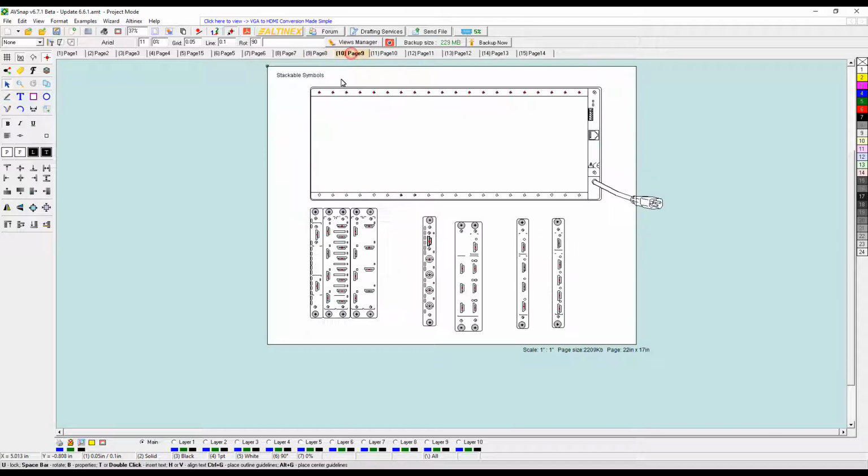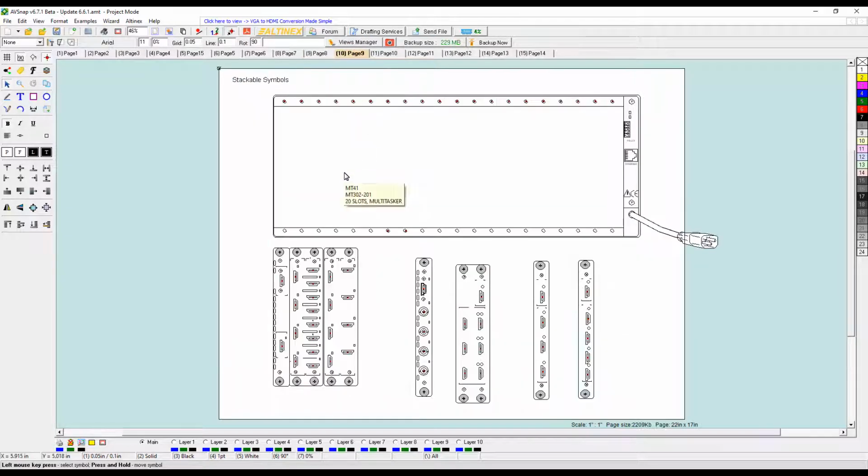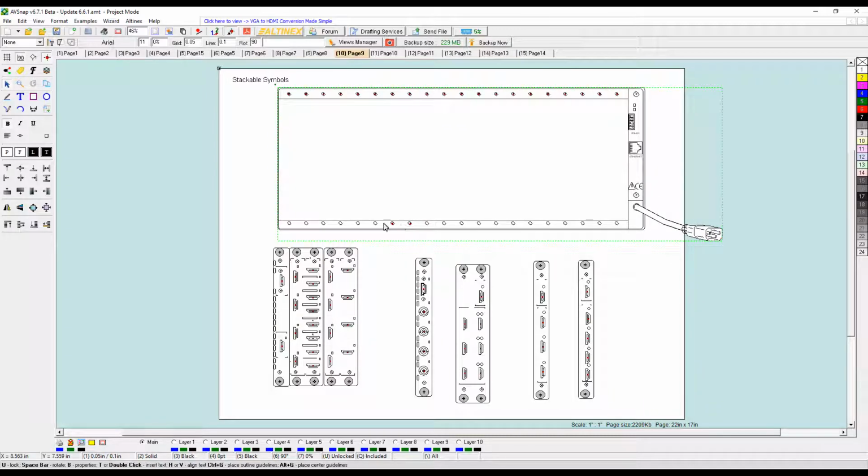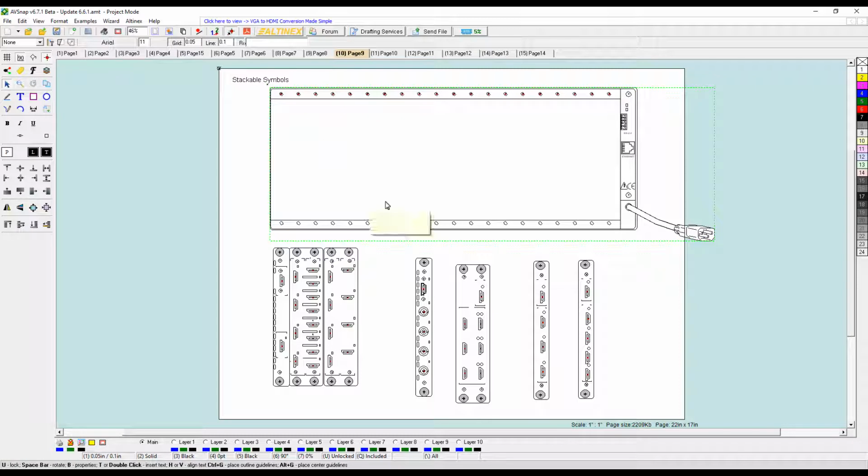The next feature is to create stackable symbols. When you have a product that has modular connections, the stackable feature allows you to put those modules and make the symbol as one symbol. So I'm going to take, this is my multitasker product. This is a regular rack with little slots in it.